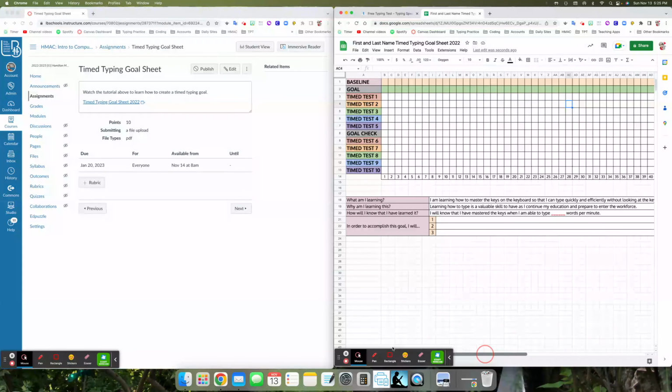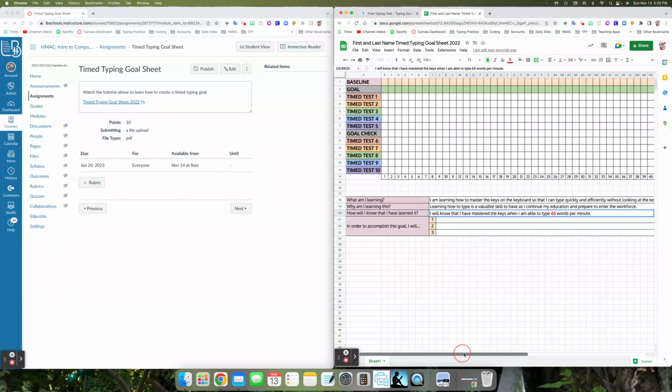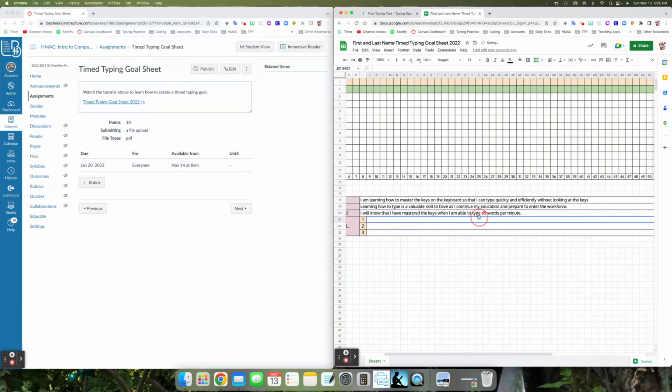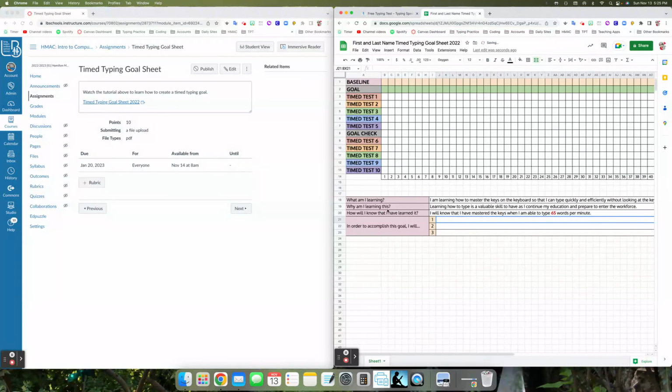And down here where it says, how will I know that I've learned it? I will know that I've mastered the keys when I'm able to type, and right here I'm going to put 65 words per minute. So what I want you to do right now is pause this tutorial and create a goal for yourself. Fill in that many cells on your goal page and also write that down on your how will I know that I've learned it. Pause this tutorial and do those two things for me now.